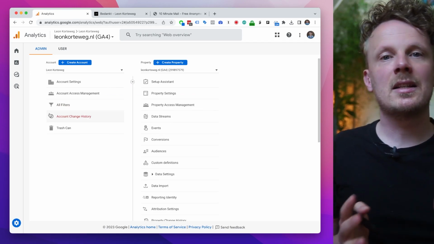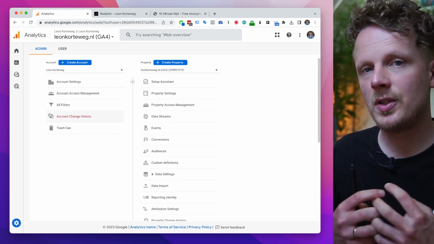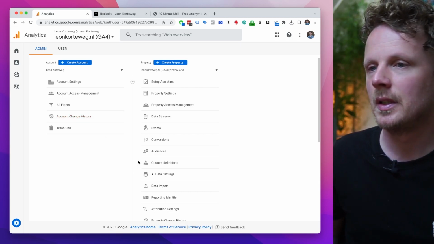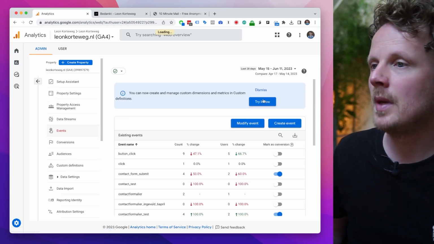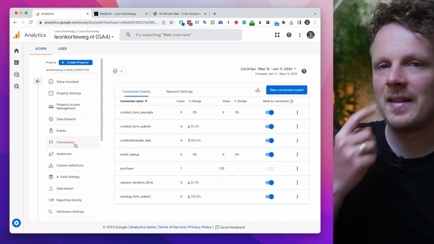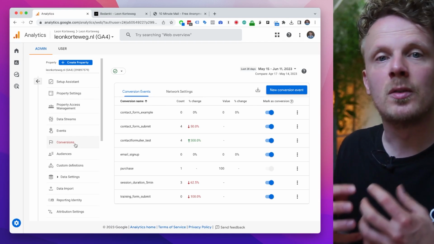So one question that I get all the time in my trainings is, why do we need to set up a conversion event? If we track it as an event, isn't that just enough? If you remember, in the 5 steps, we first made a new event, and then after that we enabled that event as a conversion. So it wasn't just a regular event, but it's a conversion event.